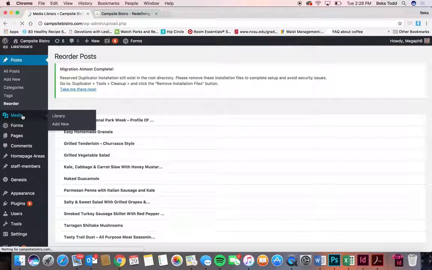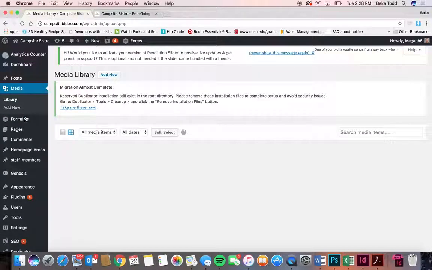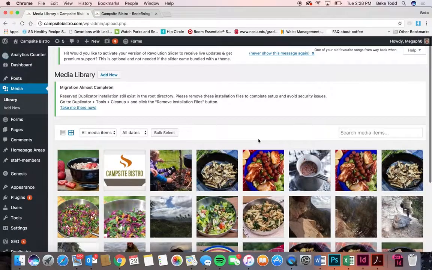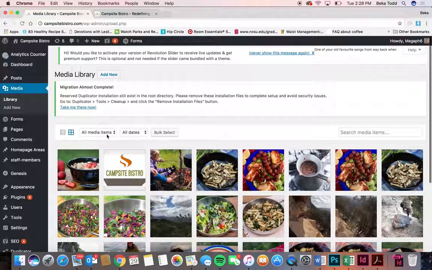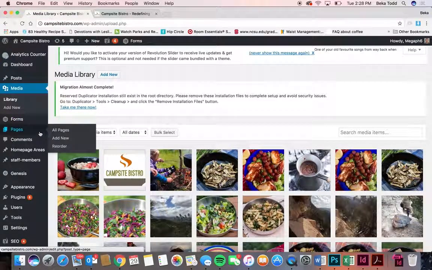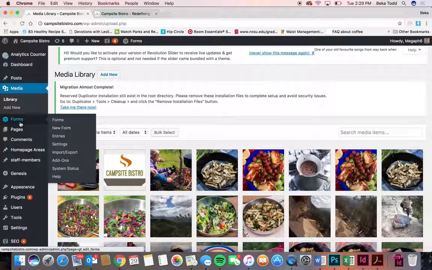Media library. This is just where all of your photos, or if you were to ever upload any documents or PDFs or anything like that, that's where this would be located. But like you saw in the posts, if you ever needed to update anything, then you can do that through the media button on those pages. But this is where all that's located. So we'll move on to forms.